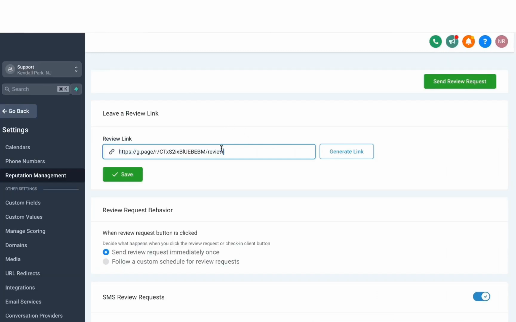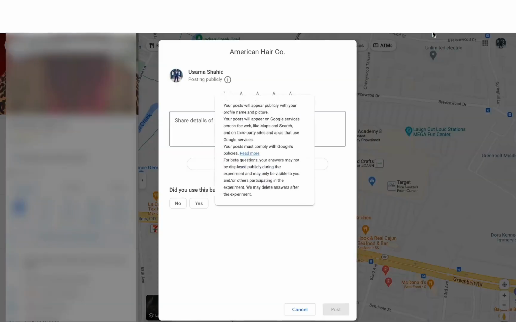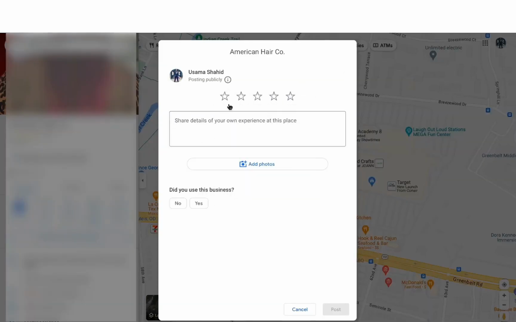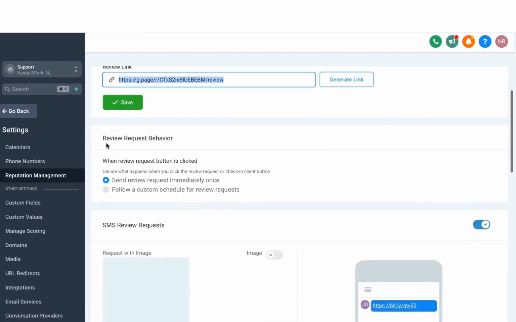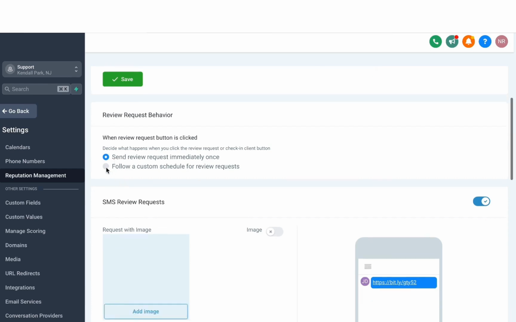So this link is a bit of a shortcut. When you send a review request and people open it, it'll open something like this, where you can leave a review right away, rather than sending them to the business listing, and they have to click to get to the review prompt. Now back in Reputation Management, we need to scroll down a little bit, and you'll see we have a section to control review request behavior. Here you can decide if you want to send a review request to somebody right away, or do you want to follow a custom schedule.